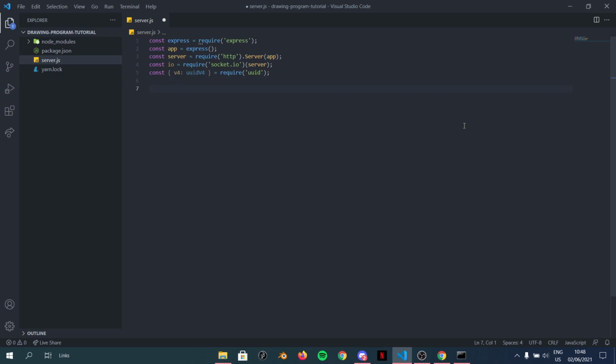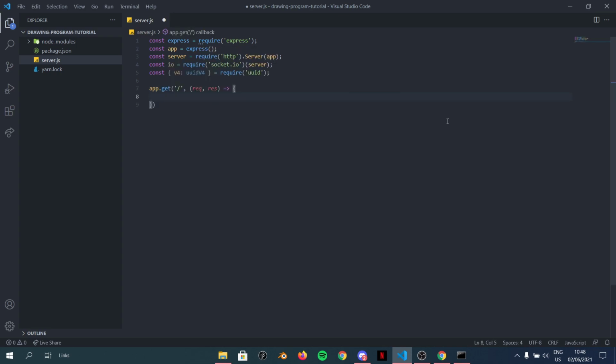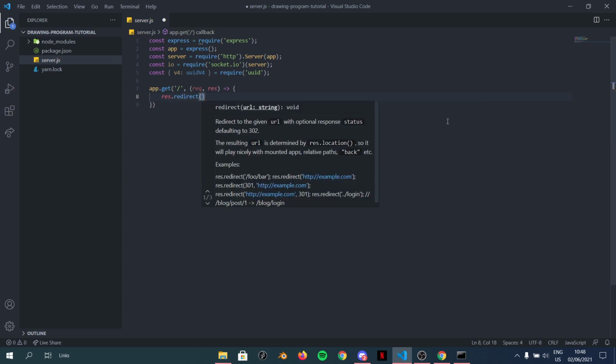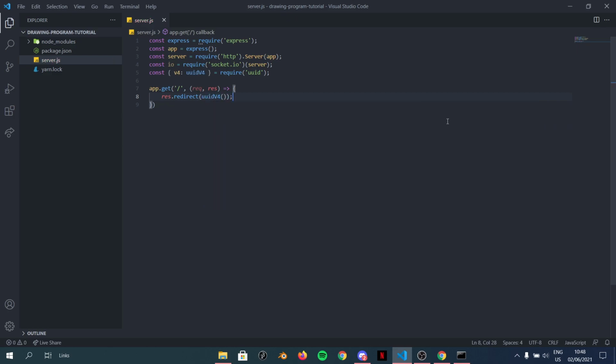Then what we're gonna do is say app.get. This is gonna be almost like what we did the last time, but if you're in the standard directory, just redirect you to a brand new room, which we can do by doing this. So UUID v4, that function, like this.